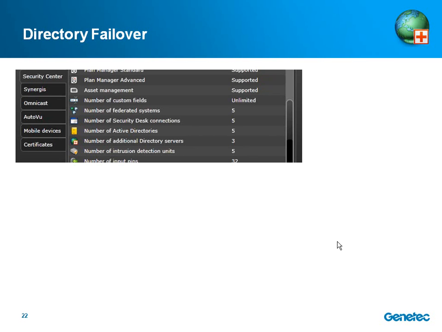Directory failover is a licensable option, and if you have it enabled, you should see the number of additional directory servers option in the Security Center portion of your license. You can see this from the config tool by going to the home screen and clicking on About to get to the license section. As we mentioned, the number here represents the total number of additional backup servers we have in addition to the main server.